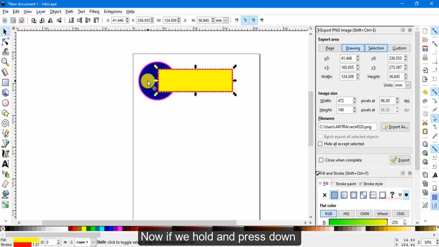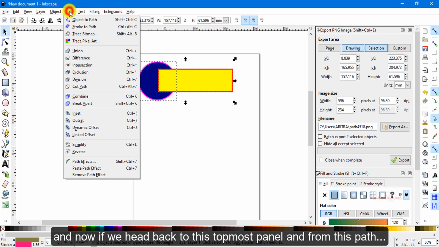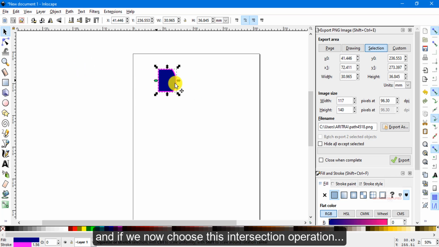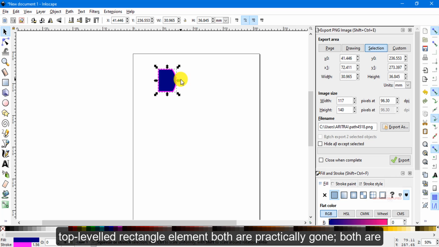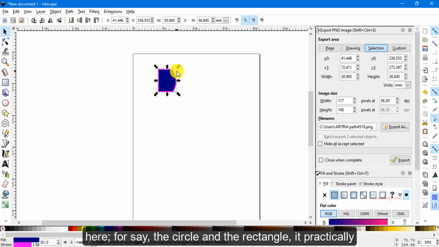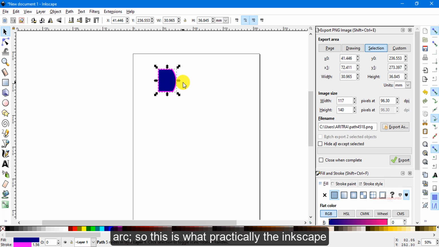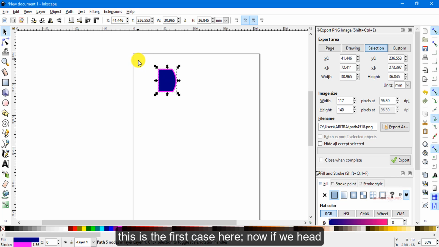Now, if we hold down the shift key and select both of them, and then head back to the topmost panel and, from this Path menu, choose the intersection operation, we can see that the bottom level circle element and the top level rectangle element both have practically disappeared. But the arc, which is the intersection between both these objects, the circle and the rectangle, practically remains, and the color fill and stroke properties of the bottom level element are reflected in that individual arc. So this is what the Inkscape intersection operation practically does. It retains the intersecting points between any objects, between any paths, and between an object and a path. This is the first case here.